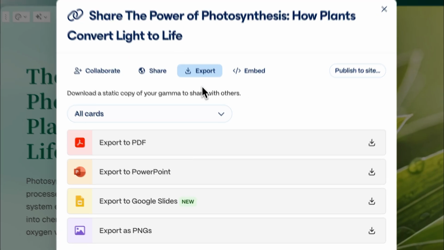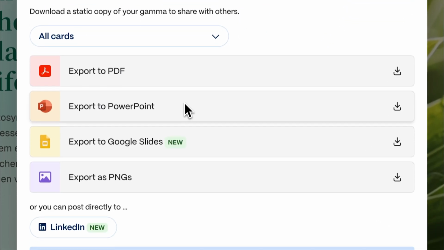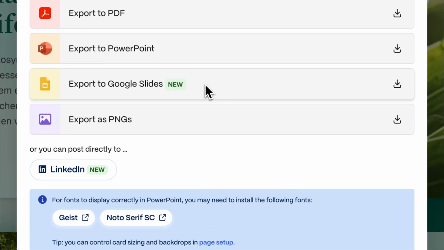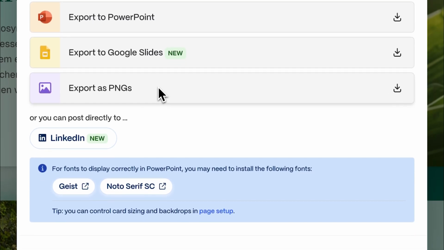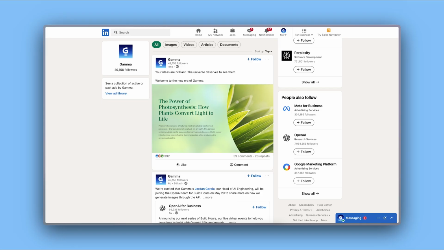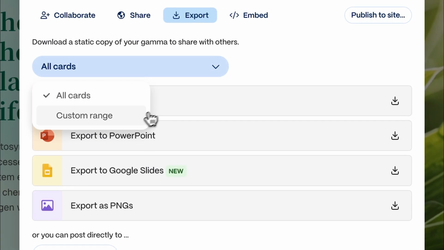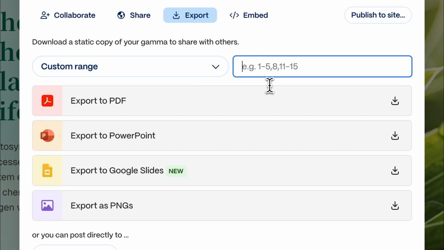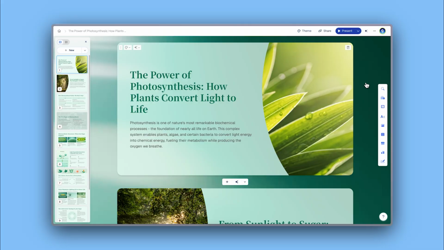Export as PDF for easy sharing, PowerPoint or Google Slides for further edits, PNG for posting on social media, or publish directly to LinkedIn. You can also select which specific cards to export or share. Full control, always. And that's it.